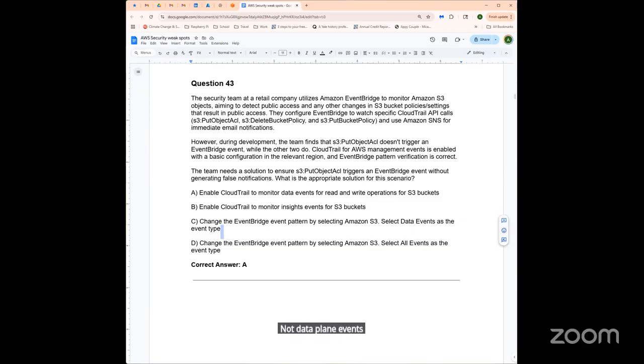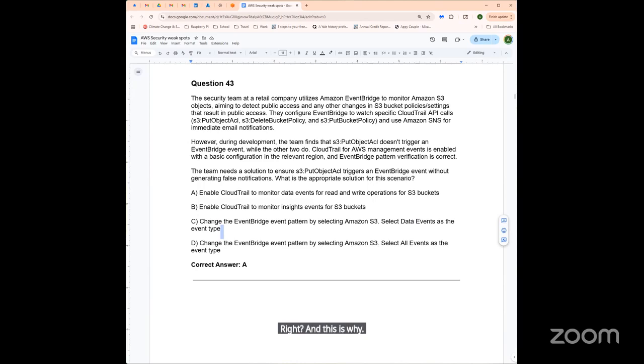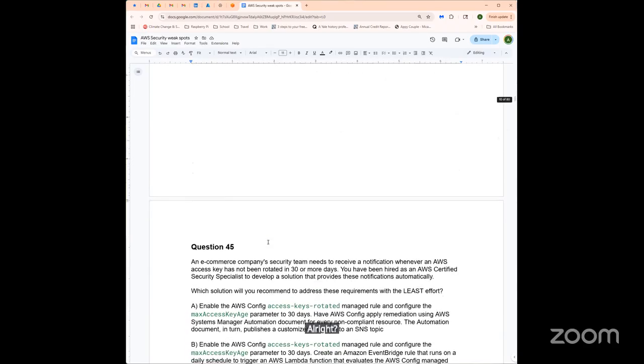All right, so how do you remember this? You want to enable CloudTrail data events specifically, explicitly, all right? And this will capture something like S3 put object ACL, right? And this is why it's required for object level S3 operations. All right. Okay, next question.